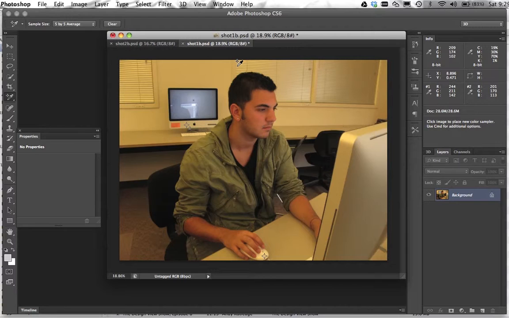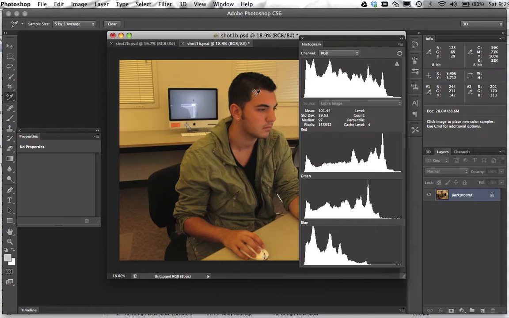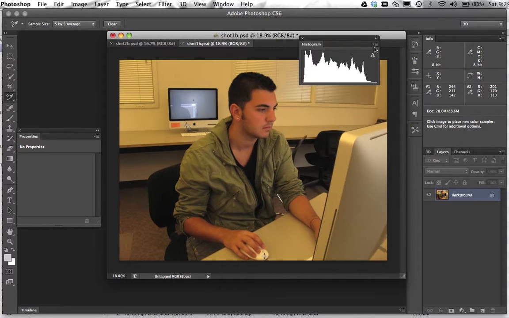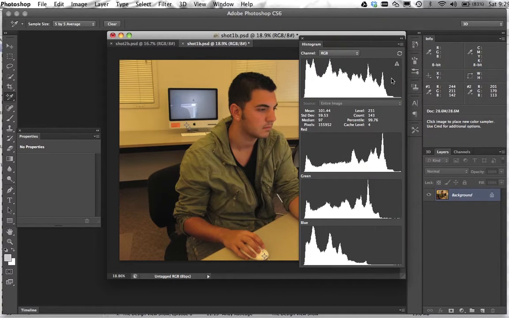Okay, so here we go. We want to look at this with histograms. So we'll go up to the window and we'll look at histogram, and right now we have the expanded view here, which shows us all channels, and a very handy way to look at it. And you can see right now that here's the whole distribution of information on the histogram. Here's the red channel, the green channel, and the blue channel, and you see that the red goes pretty much left to right. The blue kind of falls off early, and the green falls off early. The blue falls off way early.